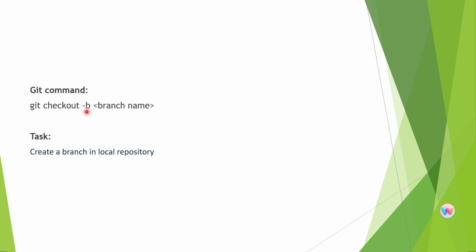The git checkout command actually creates a branch in the local repository, and we can give the branch name here, whatever we want to give to a newly created branch, and it will switch to that branch.